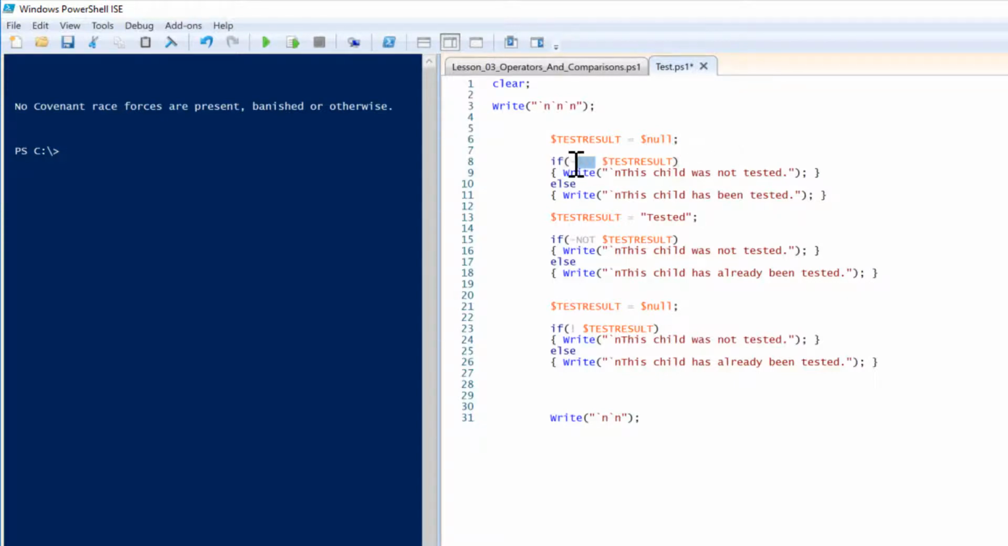So now we're saying if not test result. So this is another way of saying, is test result null? Is there no value there? Then we'd say this child was not tested, or this child has been tested if it were not null, if it had a value. Okay? So in the first instance where it's null, what do you think is going to happen? And we're using the logical not. So in other words, we're saying if there's not a value stored inside of test result, if test result is null, false, then what? In this case, this child was not tested. Otherwise, this child has been tested. Okay?